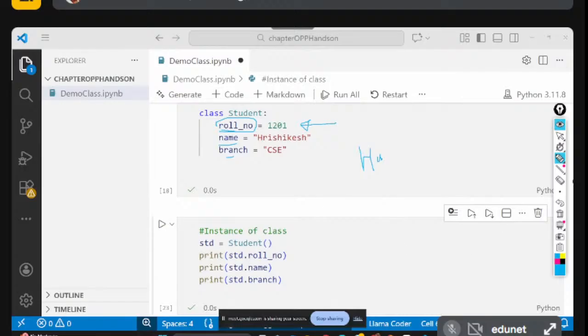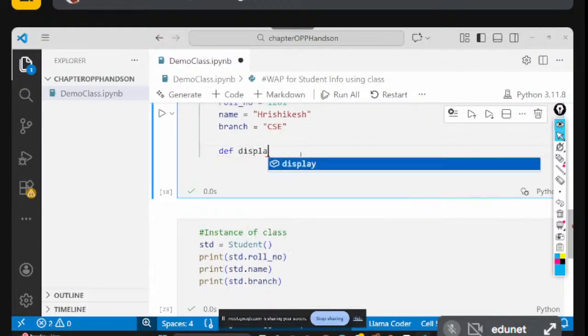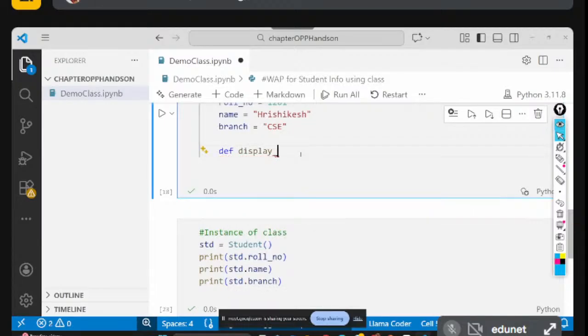So now instead of directly giving the locker, what do we do? We create one method, and using that method we give the data. Am I correct? So now how can we do this? Now we have this data. I am creating one method. Define display info. Create this method.